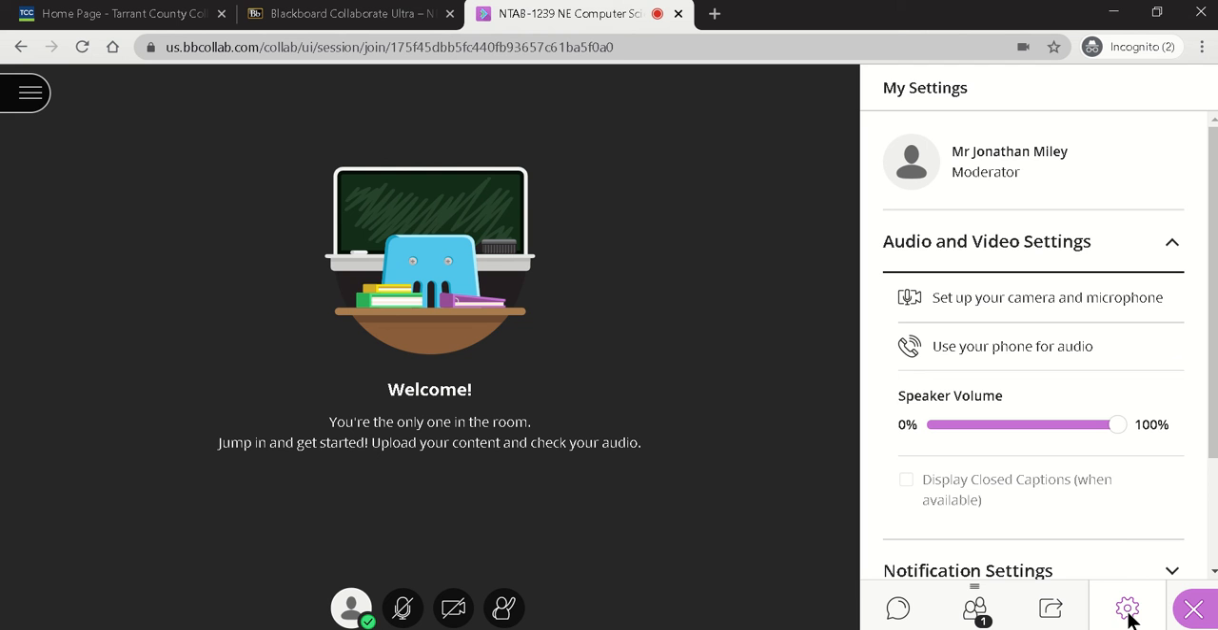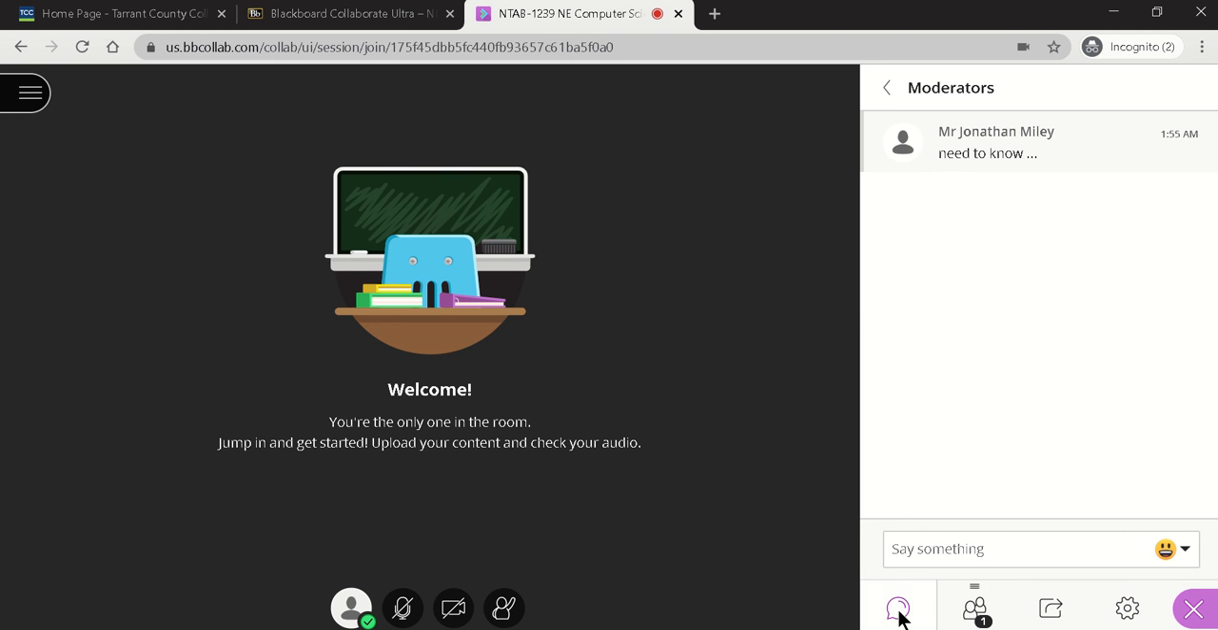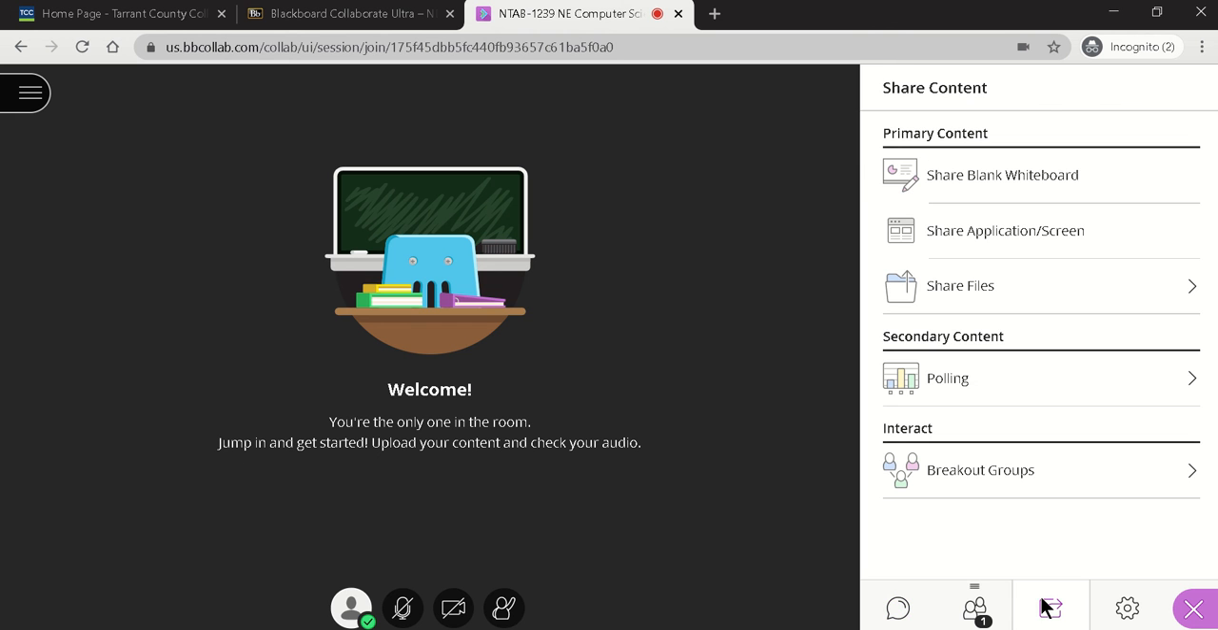Fourth is going to be settings. If for some reason you need to set up your camera or microphone again, or if you wanted to change the volume of the speaker, you can, but for the most part you're not going to be using these settings. The big ones that you're going to be using are the chat and then the share content button.